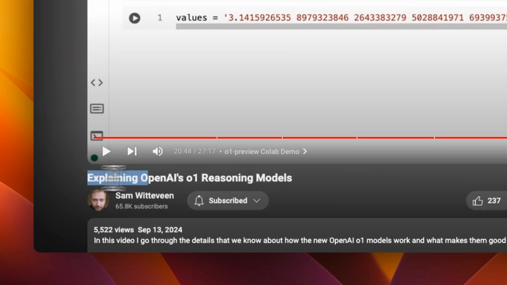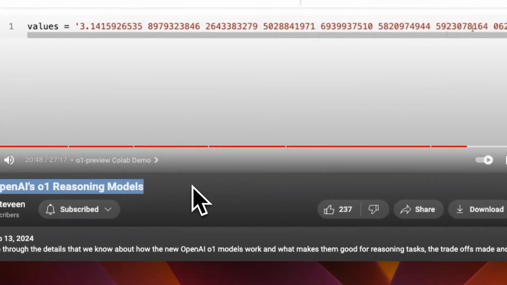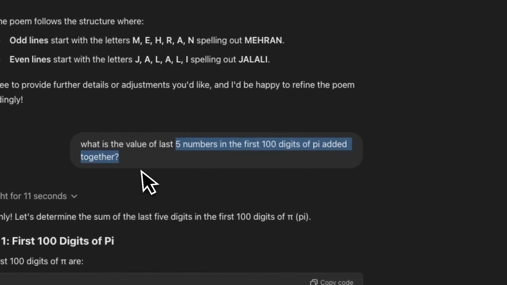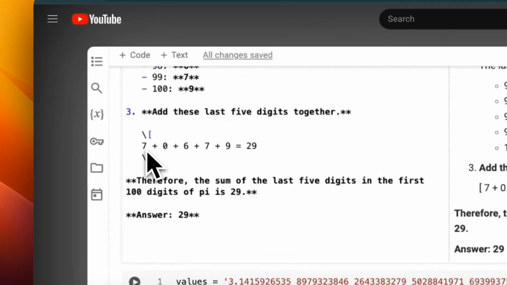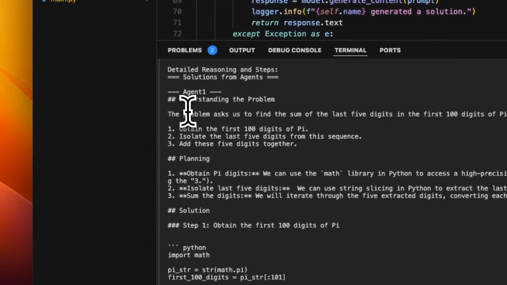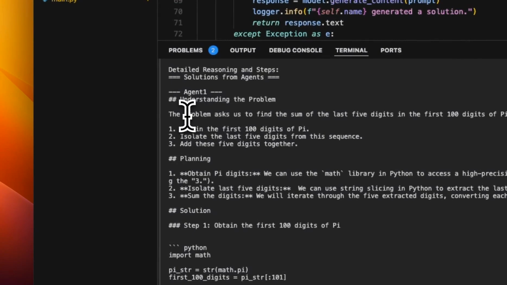Sam has a pretty nice video on explaining the O1 reasoning models. I'll highly recommend you check it out. And the prompt is, what is the value of the last 5 numbers in the first 100 digits of pi added together? The O1 mini gets this wrong. And according to Sam's video, these should be the last 5 digits, and the answer should be 29. Now, first, let me show you how our system did this specific problem, and then I'll explain how this whole thing is put together. And we'll also talk about what the failure cases are.